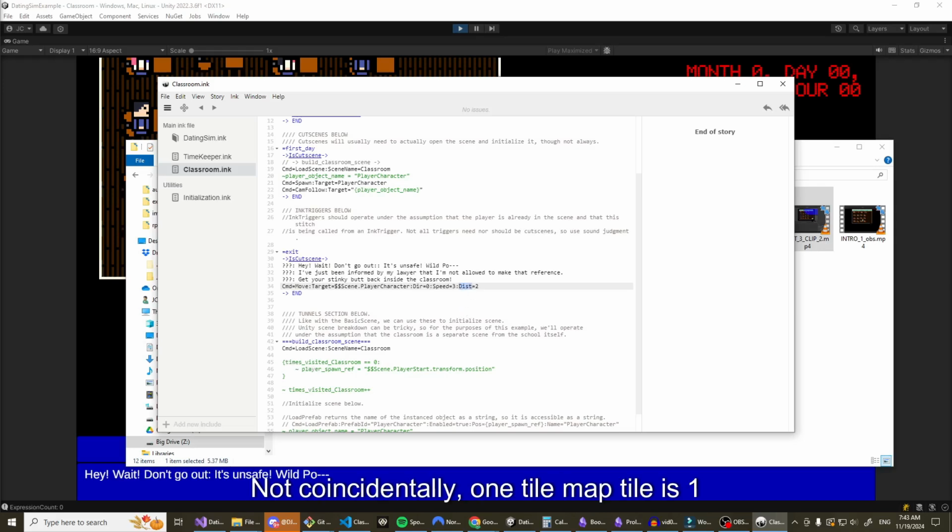Not coincidentally, one tile map tile is one Unity unit in length, so by setting dist to 2, we're saying we want the character to move up by 2 tiles. Now, the keen-eyed viewer will notice that there's some weird syntax in the target assignment. That has to do with another part of the framework that I won't get into right now, but the simple explanation is that it's telling the framework to look in the active Unity scene and grab the game object with the name player character. And that's it. We were able to manipulate the game from our story script.